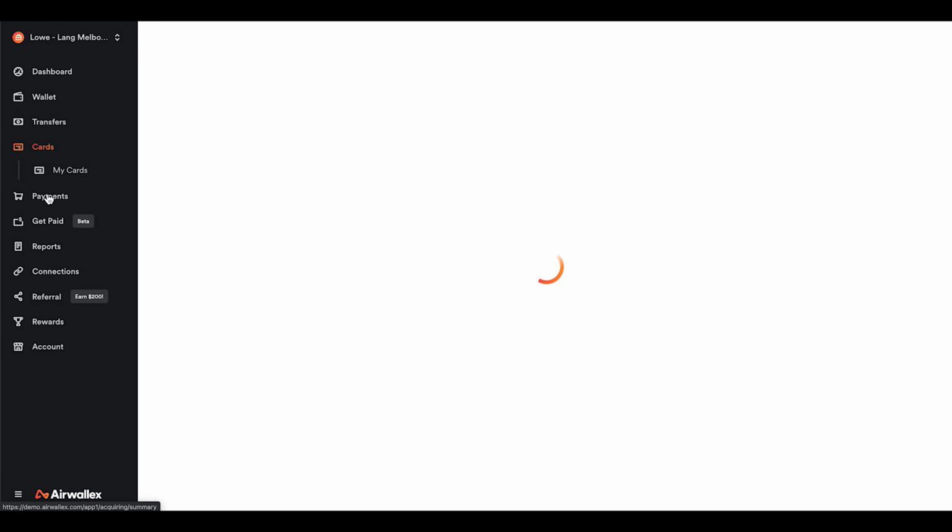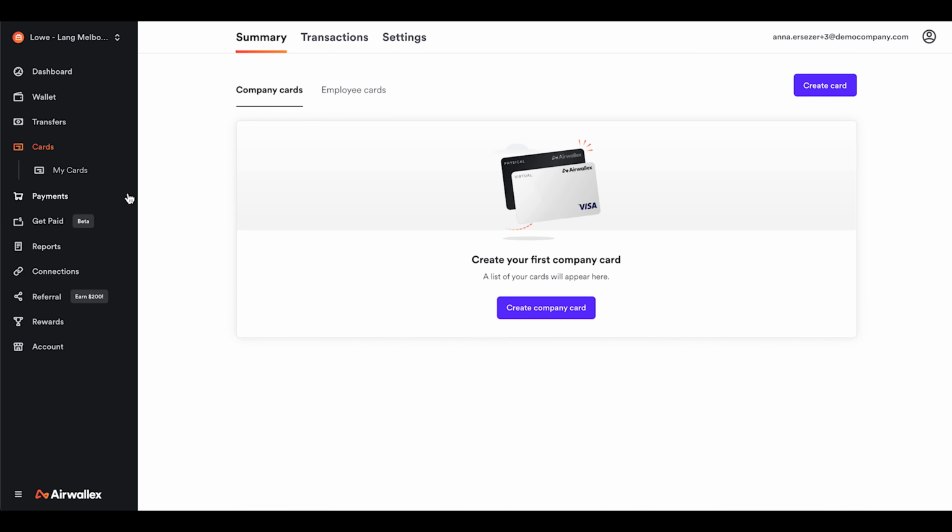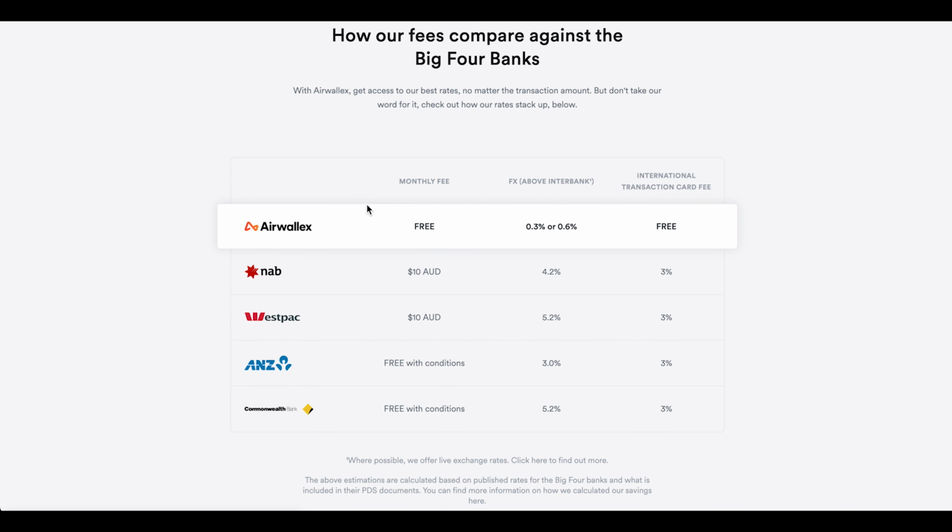Airwallex debit cards are all multi-currency, meaning you can pay your expenses, for example, subscriptions, in the correct currency, and because our cards are international fee-free, that means you'll automatically be saving 3% on every single international transaction you make compared with some of the other providers within the market.